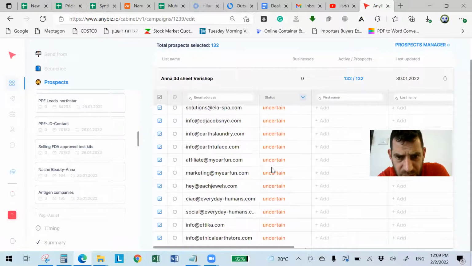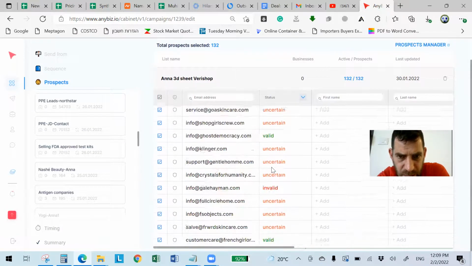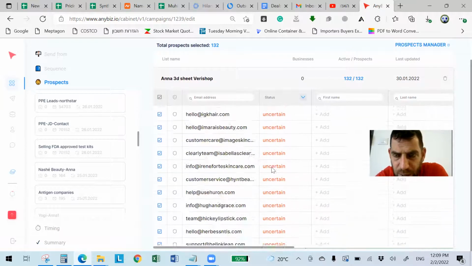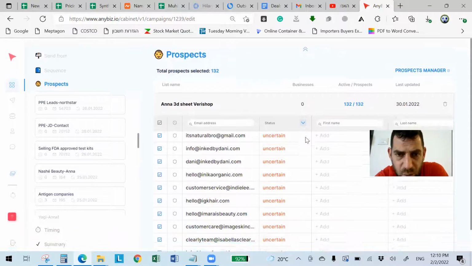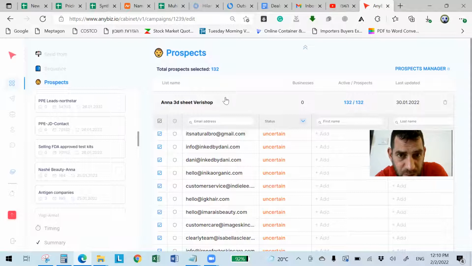and no wonder, because all of these are very small companies that were manually uploaded to the system. And because we uploaded this prospect list manually, you do not see how many businesses, you only see how many prospects, how many emails, okay? Everything was mined and brought here manually in this case.